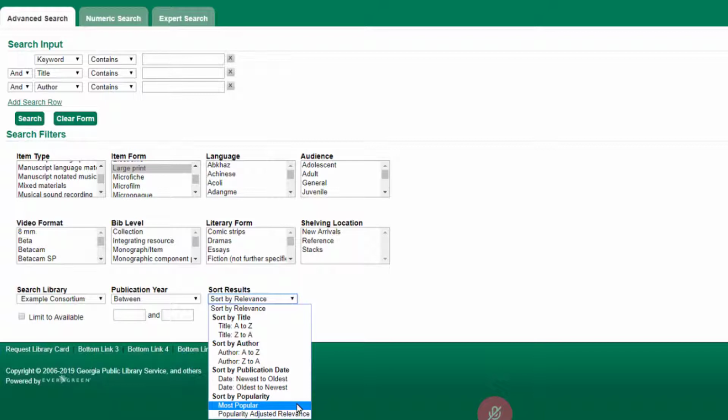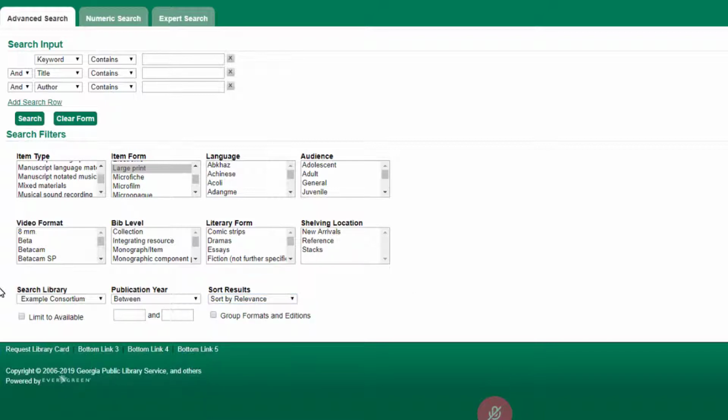So if a patron wants to know what other people are checking out, they could use that sort by popularity ranking. And you also have two options down here to limit to available. So if the patron is doing a catalog search and just wants things that are in the library right now and not checked out, they don't want to place any holds, they just want to go pick something up off the shelf, they could limit to available.